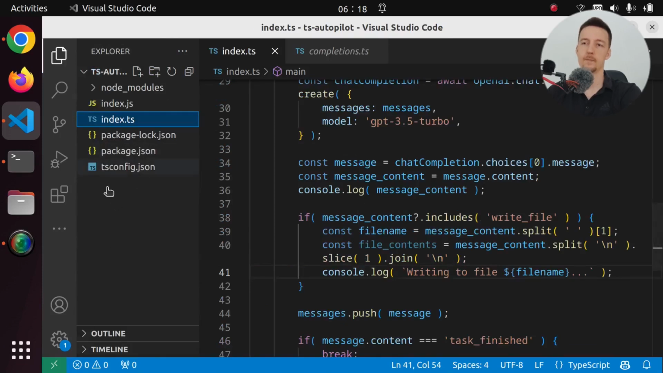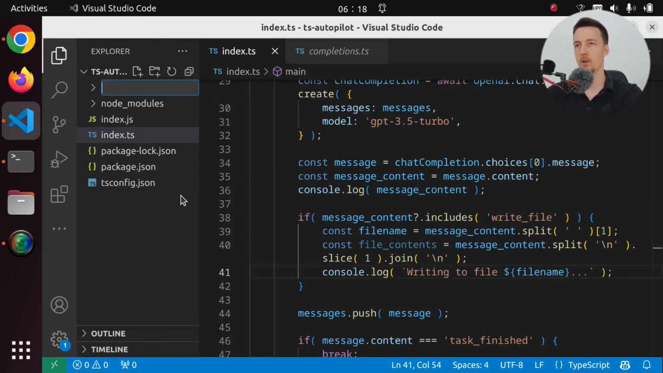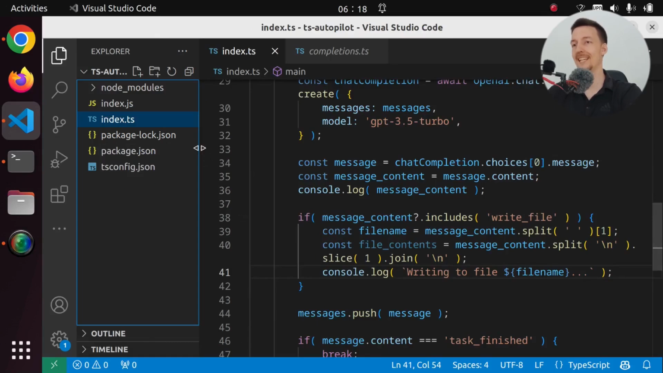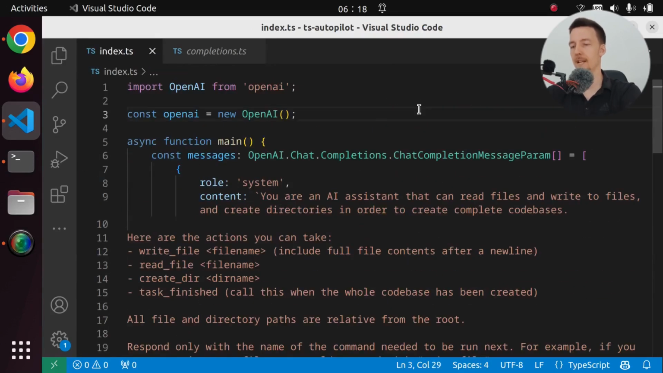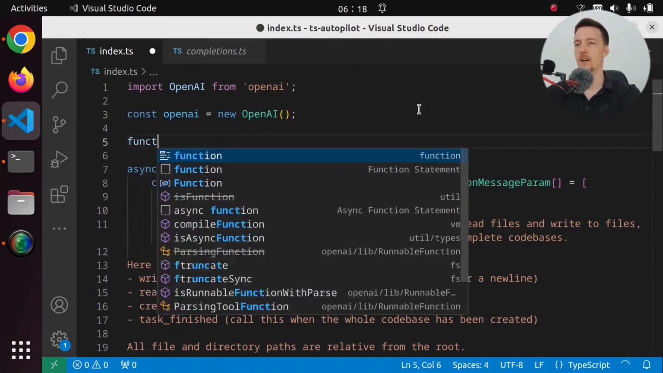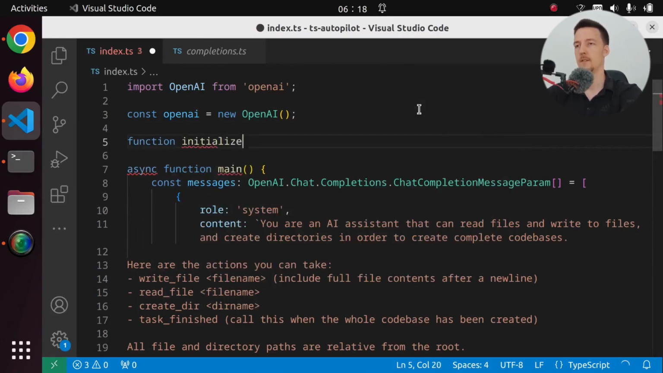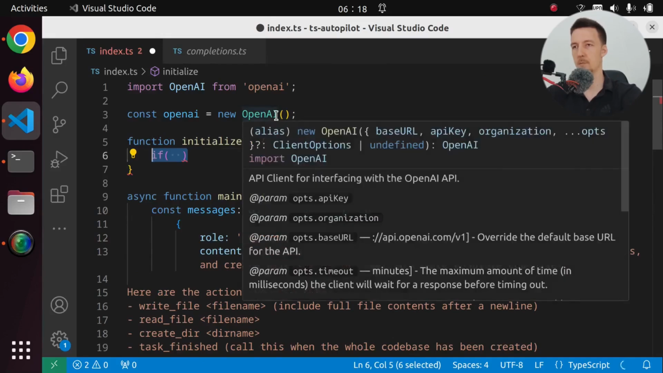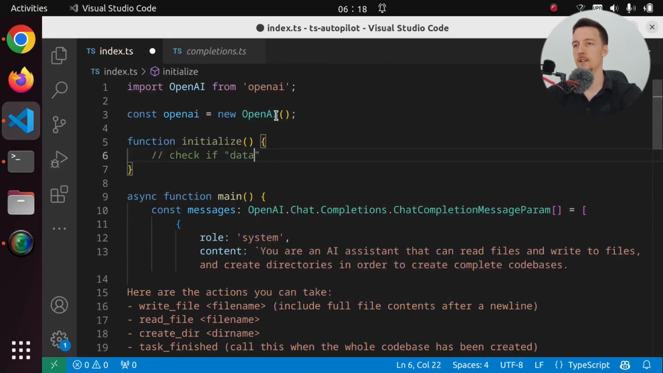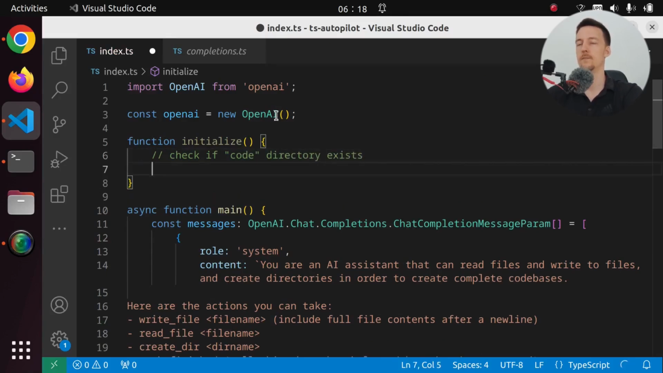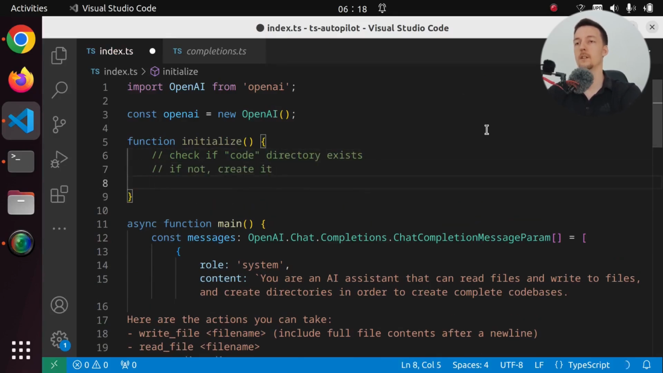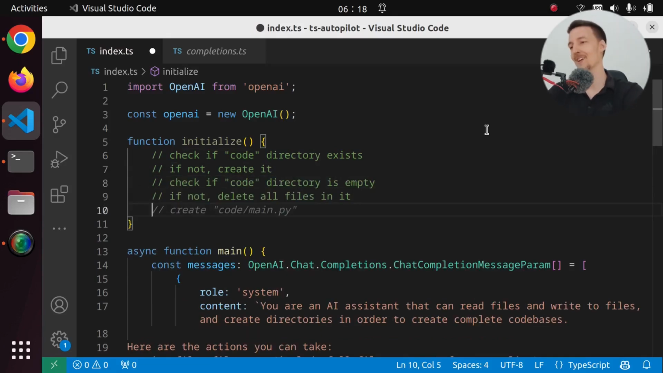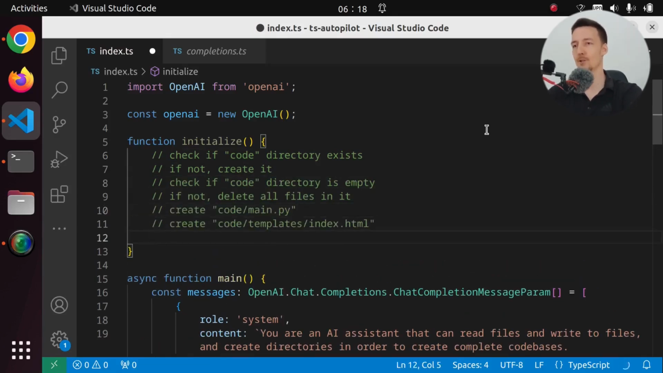So let's create a folder here called code, or I guess we can do it in our code over here. Let's make some sort of function initialize. And here we are going to say if the data directory doesn't exist. So how do we do that in TypeScript? Check if data or code directory exists. And we are going to do it like what? Come on, Copilot, useless.